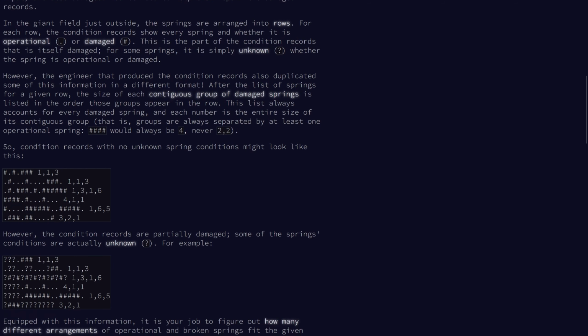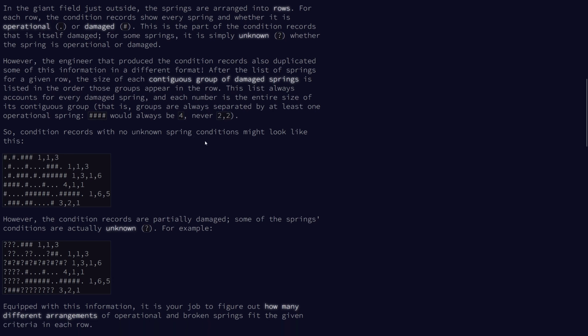There's also some duplicate information on the right-hand side, which tells us the length of each continuous group of damaged springs, and they're listed in order from left to right. And the groups will always be separated by at least one dot, so basically we won't have 4 consecutive springs labeled as 2 and 2.